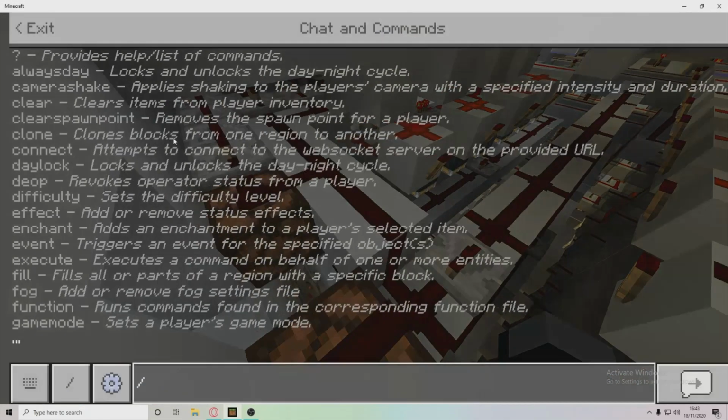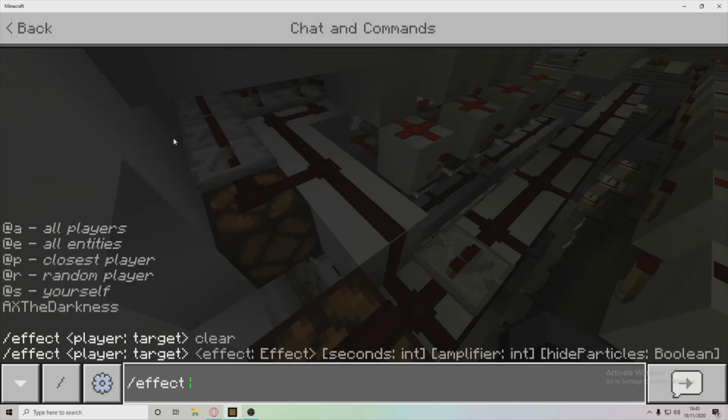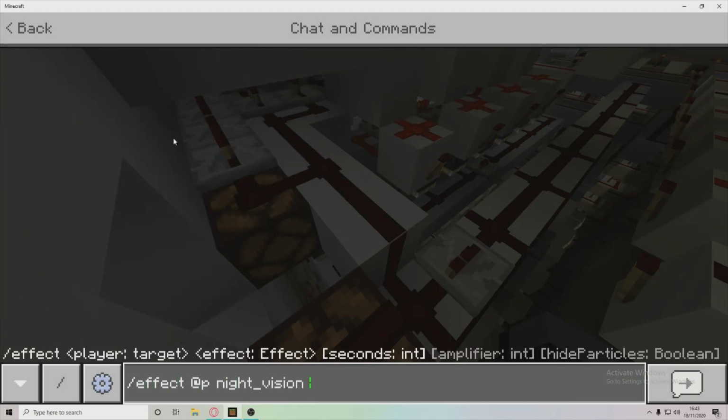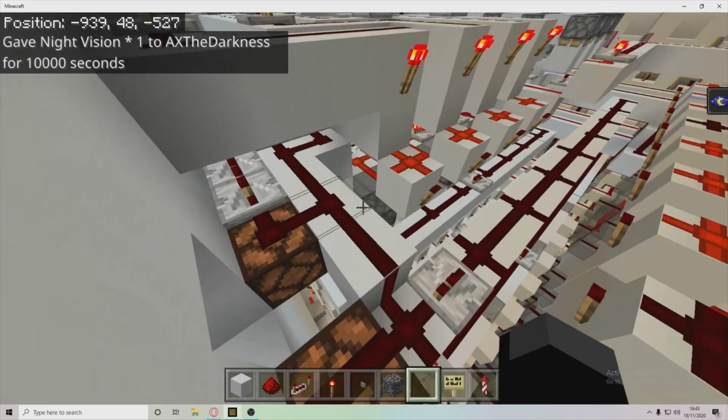I have not got night vision. Hang on a minute. Let me just give myself night vision. There we go.